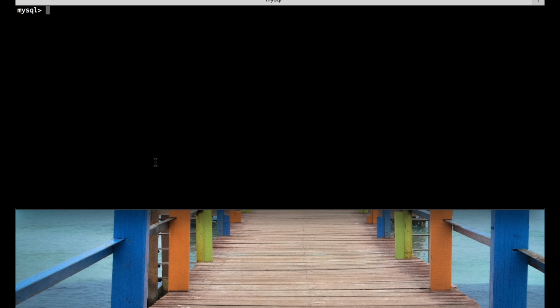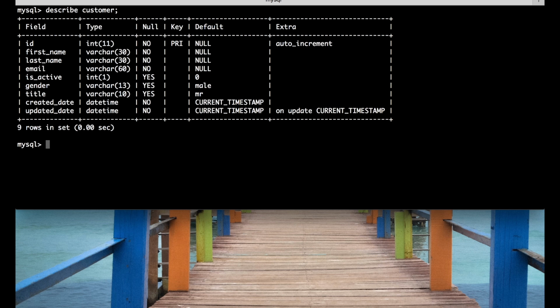So okay, we're in the console right now, and let me just do a describe of the table just to get everyone up to speed. So we're going to describe the customer again. And we can see that these are the fields that Steve's talking about, the created underscore date and the updated underscore date. They both have a type of date time, so they're not varchars, they're not strings, they are date times, okay? Their default is current timestamp, and the extra on the updated one is a current timestamp too.